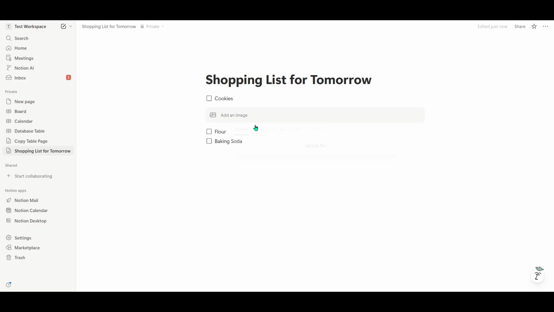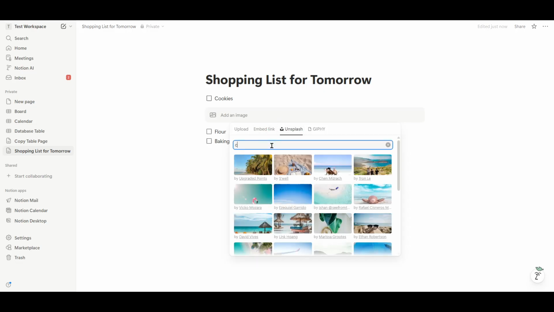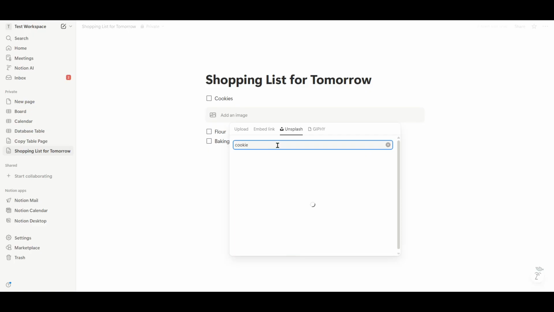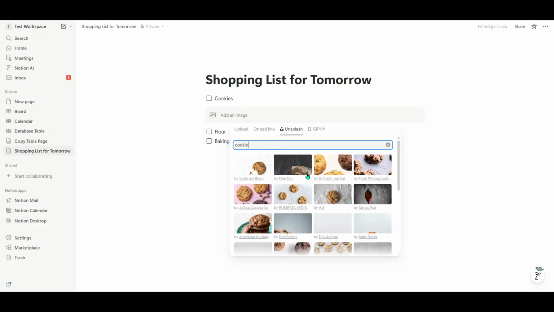You can also add images to your page to keep visual references. Drag a photo from your computer into the page near the item it belongs to, or place it just below. This can be useful for packaging you're trying to match or recipes you're shopping for.